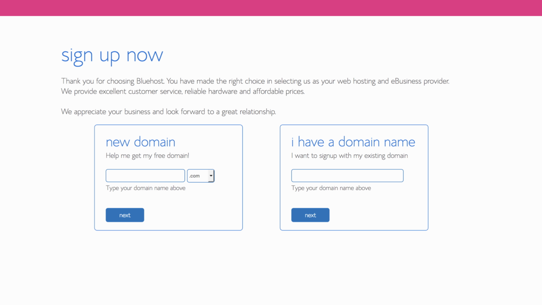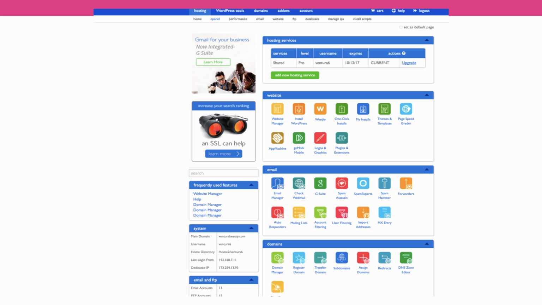So once you get all signed up, check your email and you'll find a confirmation with all of your login information for your web hosting account. So now you're going to go to bluehost.com and you're going to click on login at the top of the page. You'll now be in your Bluehost control panel. This is your cPanel right here. If you're not in that, then click on hosting. And then we're going to click down to website down here, and we're going to click on install WordPress.